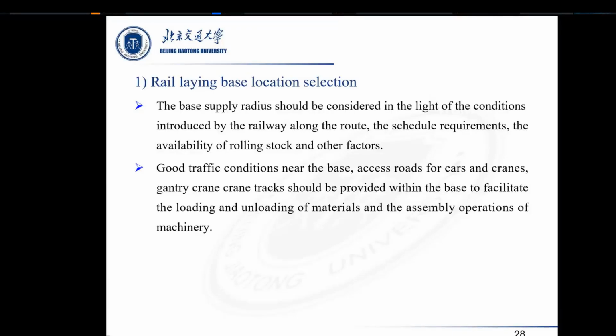The base should be set up with the access road for cars and cranes, and gantry crane track, to facilitate the loading and unloading of materials and the assembly operation of machinery.